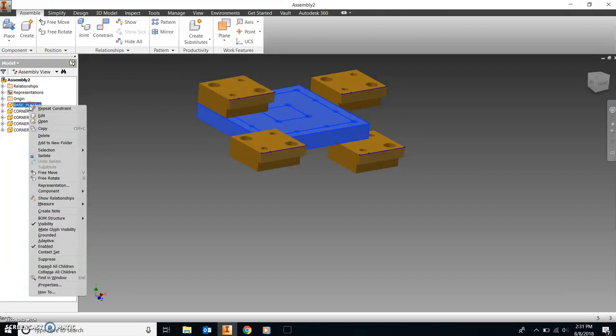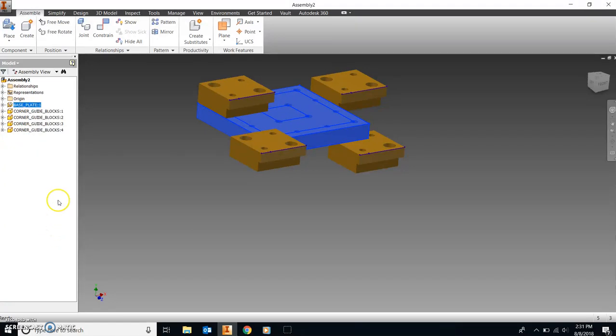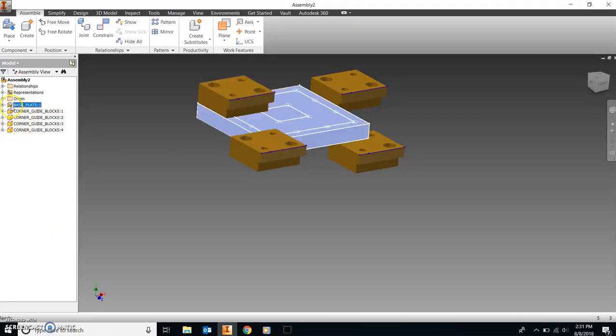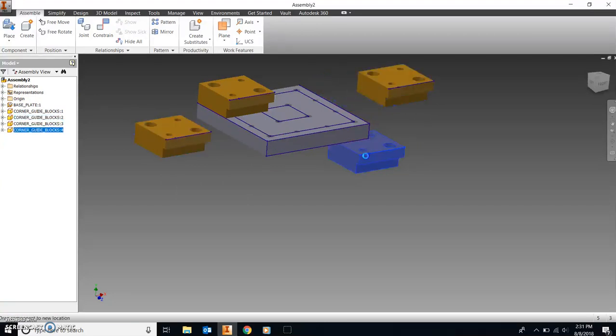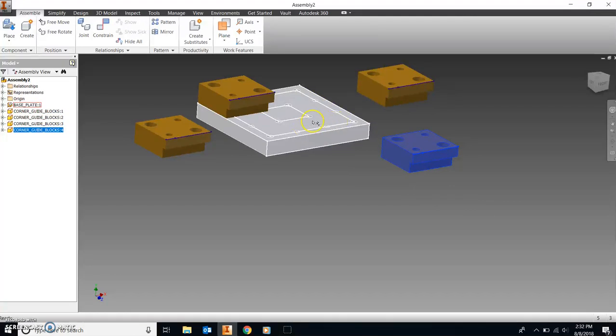If you just right click on base plate and go down to grounded, right now there's no check mark by it. But if I click the check mark, see how it puts a little pin in there, like a thumbtack. And now if I try to move this, it doesn't move. The only things that move are these other pieces that I did not constrain to this yet. So I will continue to do that.